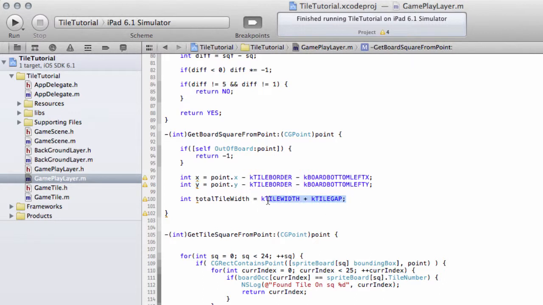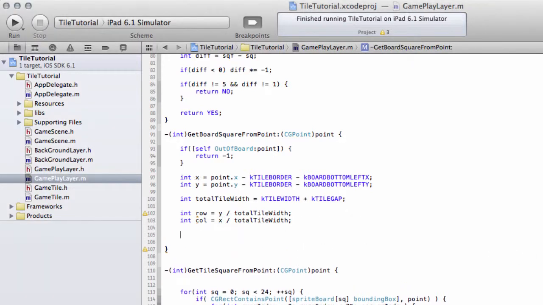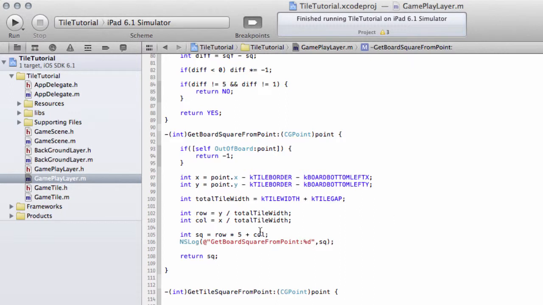And I know that a tile occupies the width, and I'm going to add on the gap, because with a finger dragging to the tile, it doesn't really matter so much about the gaps in the middle, and it makes this a little bit easier. Then I can use these x and y here to simply divide by this tile width to find out how many rows and columns along and up we actually are. Then the square itself, of course, is very easy to get from the row and column. You simply multiply the row by 5 and add the column in this way.